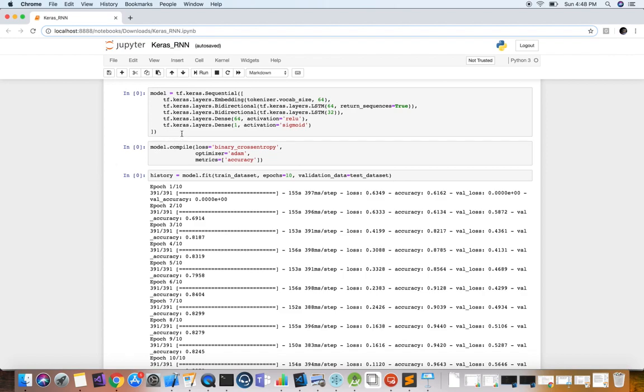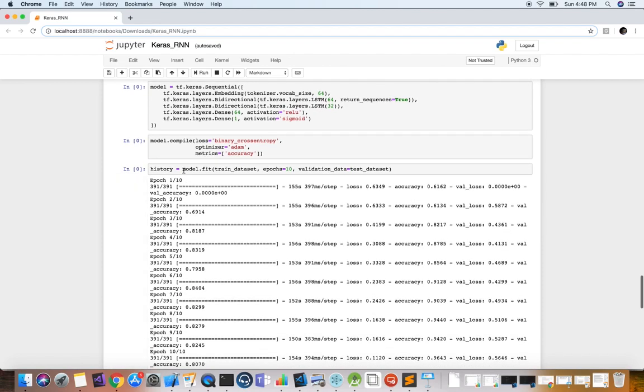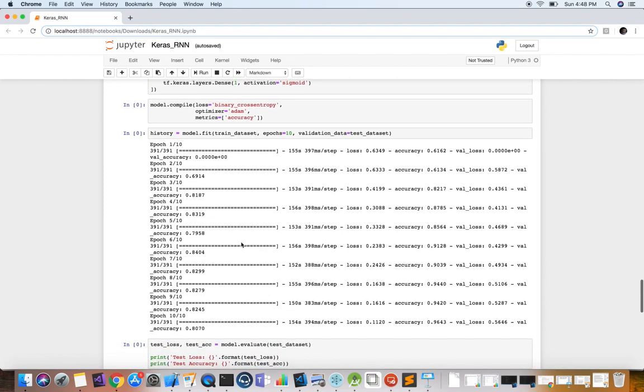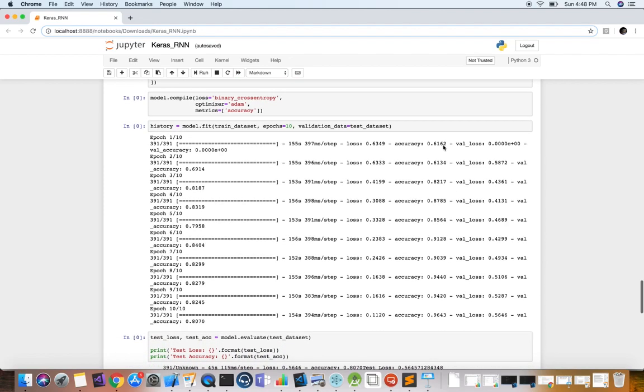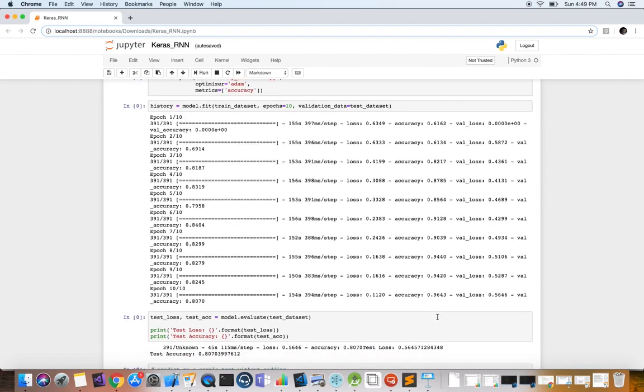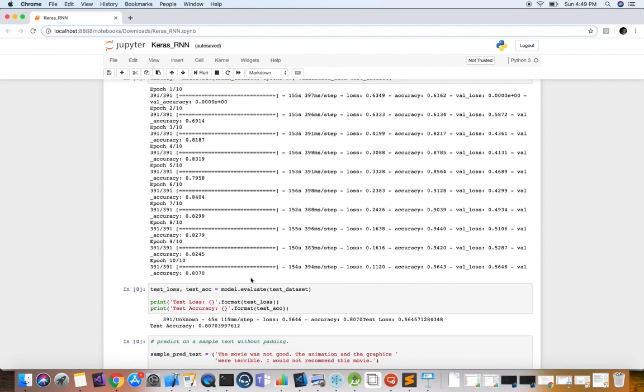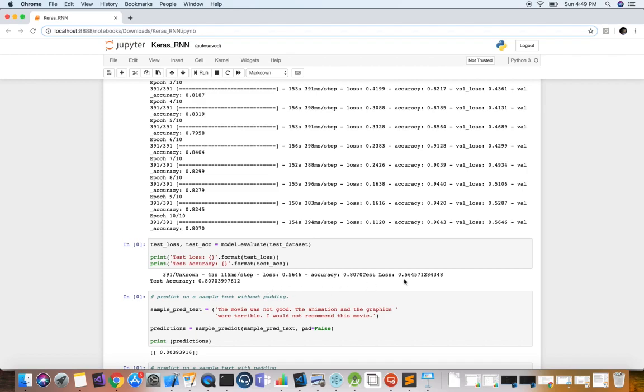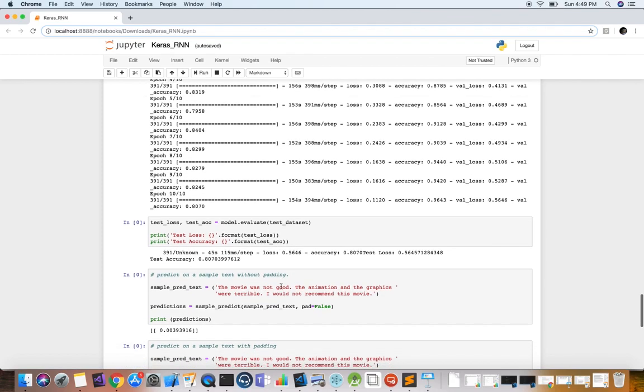So let's go ahead and compile this model. model.compile, loss still binary cross entropy, the gradient descent optimizer is still Adam, and our metric is the accuracy. And so we call model.fit. Same thing: train data set, 10 epochs, the validation data parameter is the test data set, and we have our history. And as you can see, the accuracy steadily goes up, and it didn't tend to drop in this case. It just went up to 96% accuracy, which is really good. And the validation accuracy is 80%. So we can just go ahead and print that. So we have the loss and the accuracy here.